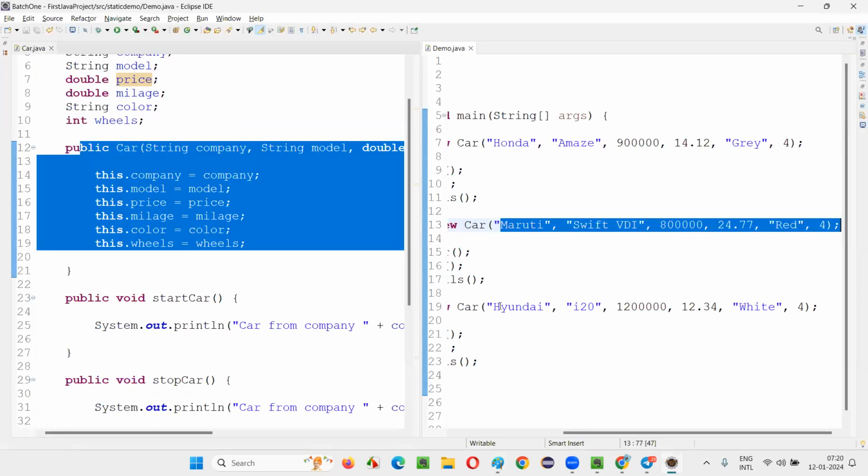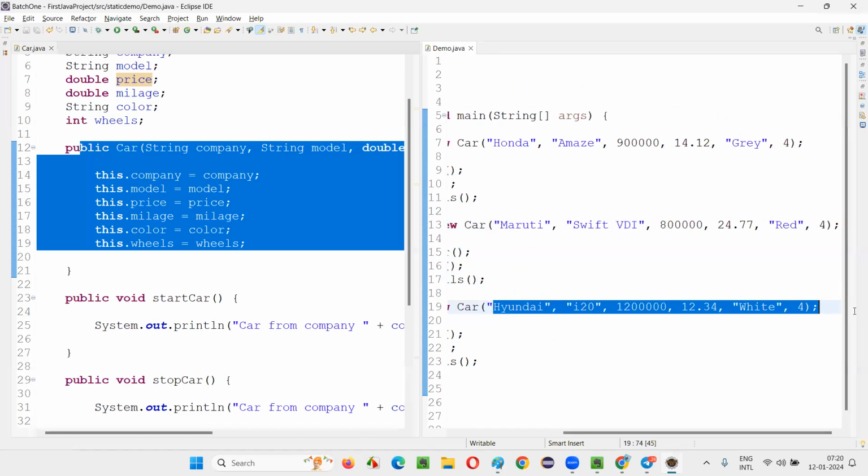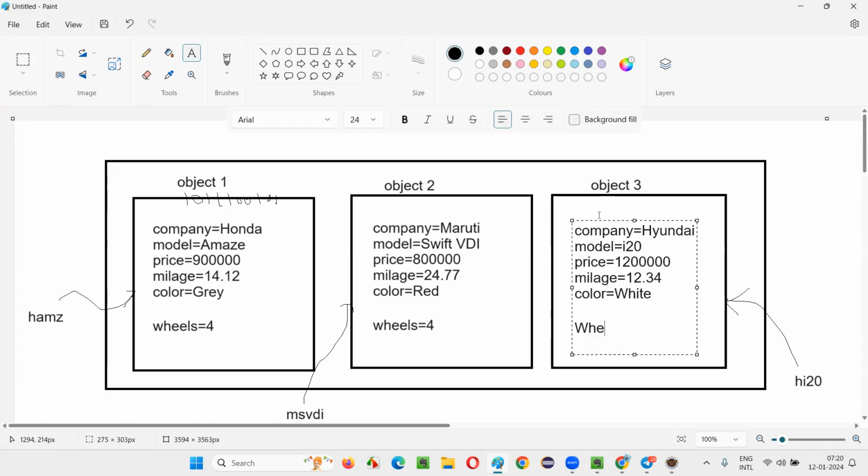Now for the third object, Hyundai i20, 12 lakhs, 12.34 is the mileage and white color and number of wheels 4. So here company is equal to Hyundai. Model is equal to i20. Price is equal to 12 lakhs. Mileage is equal to 12.34. Color white. Wheels is equal to 4.